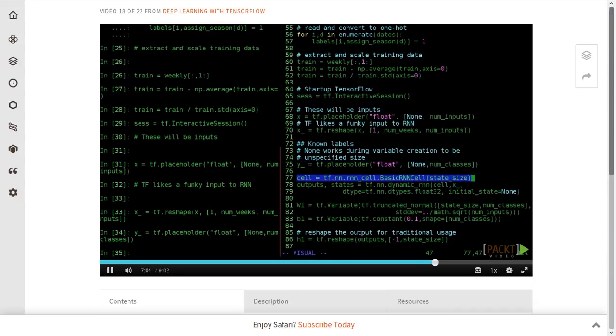Cell is the key to the recurrent neural network. This tells TensorFlow how the current time step depends on the previous. In this case, we're going to use a basic RNN cell, so we're only looking back 1 week at a time. Suppose that it has state size, or 11, values.